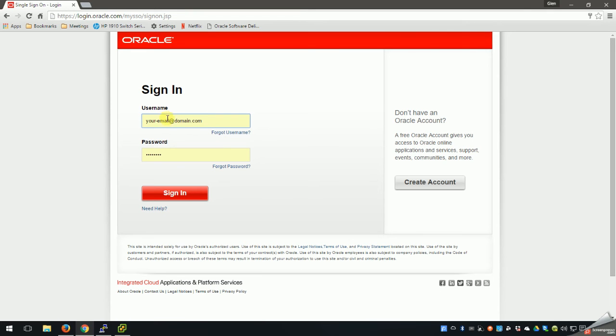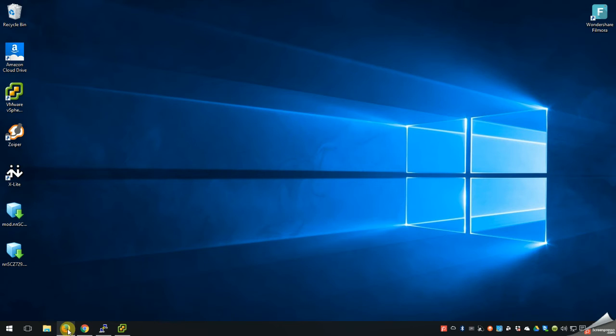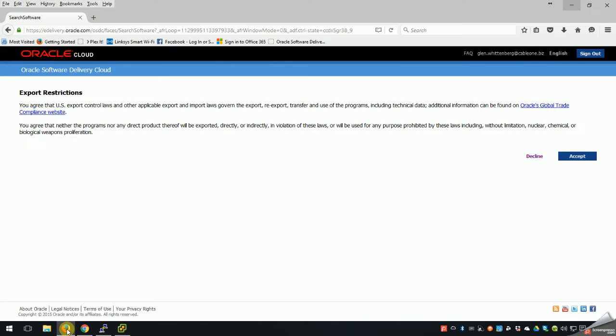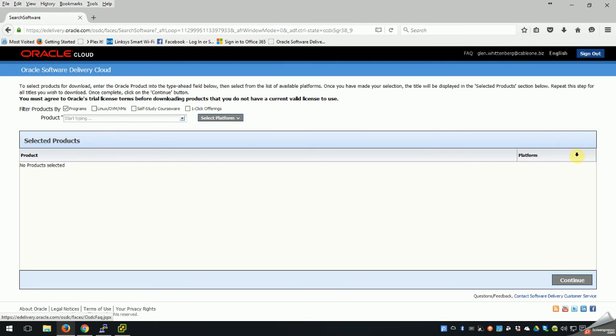So from here you put in your email address and your password to sign in. You would click sign in, and it would take you to this page here, which I've already signed in. I just didn't want to expose my credentials or my email. So this is the very next page you will see after you sign in. So you can just say accept the agreement.